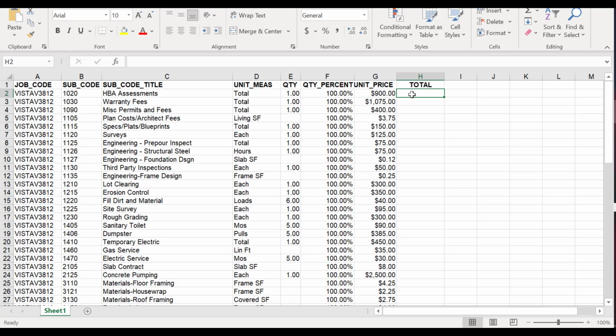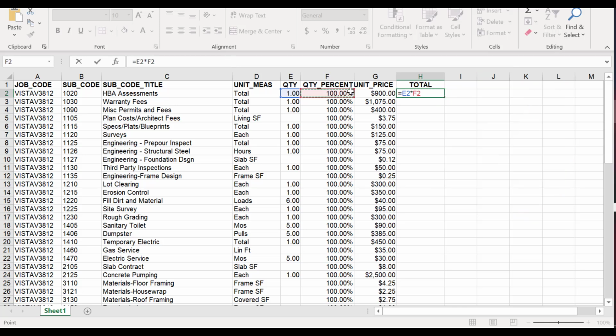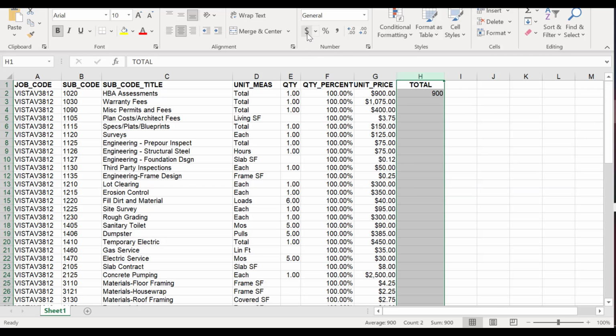But you start formulas with an equal sign, and then I'm going to use my left arrow key, and then I'll go to quantity and I'll put an asterisk, the one above the 8, and you can see that starting to happen over here. And then I'll go back to quantity percent and then put an asterisk, and then I'll go to unit price and I'll press enter. So now what it's done is it's taken 1 times 100% and put a 900 in here. Let's make this be a $ sign field.